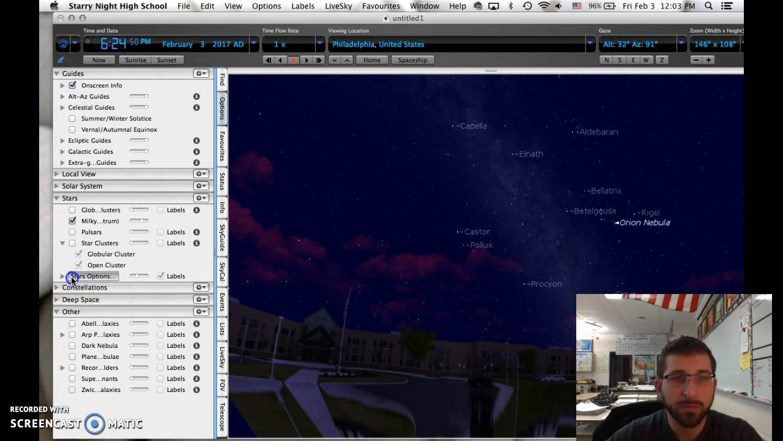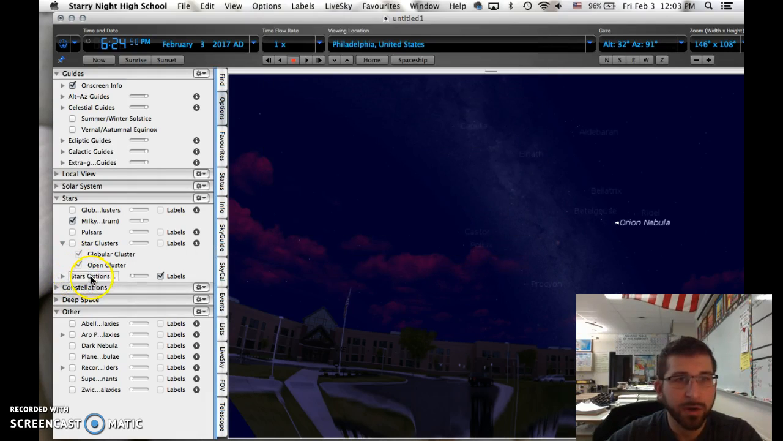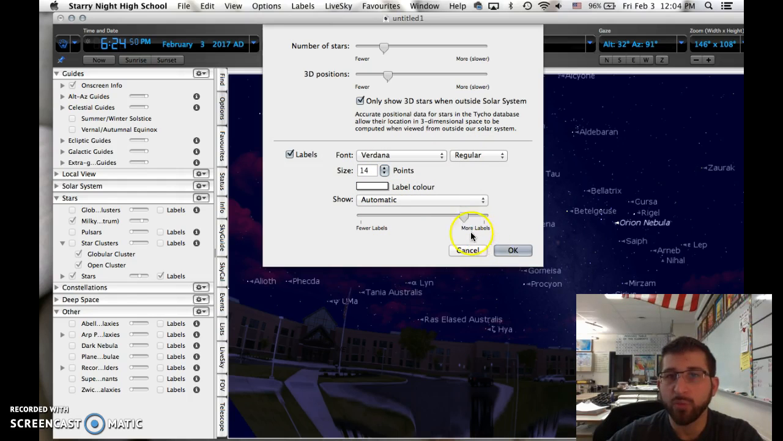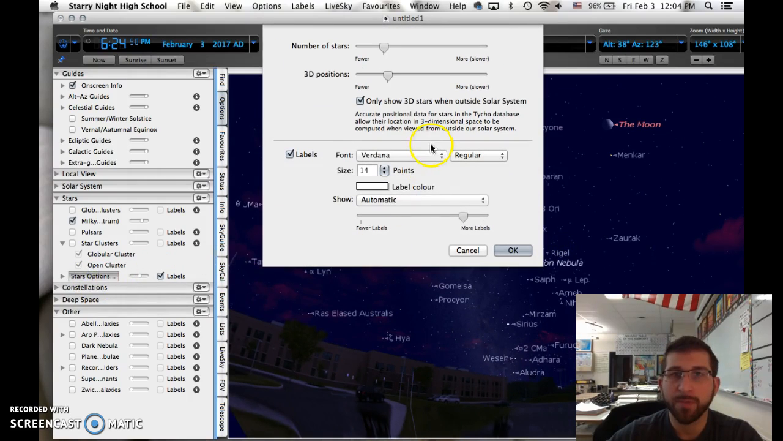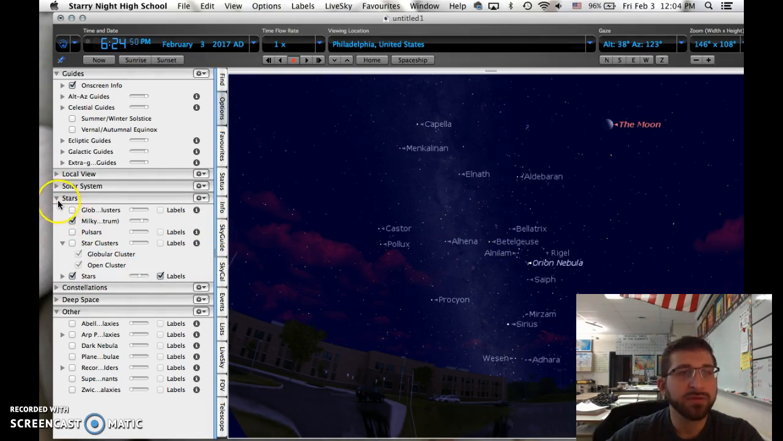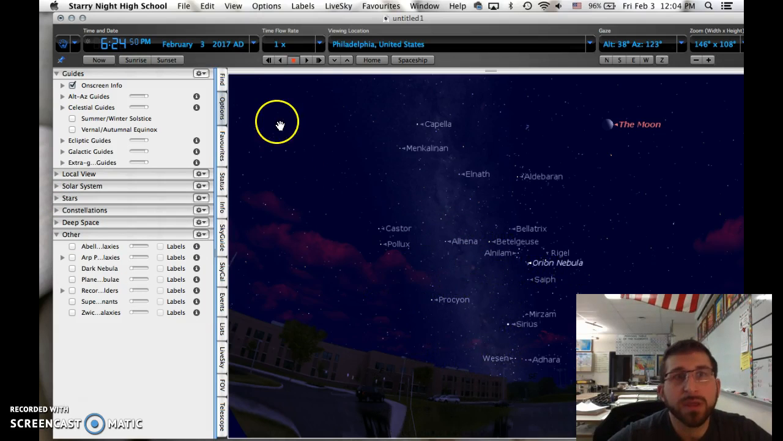You can also go here to our star options, and you can see anything about the labels, change the way they look, the names, the number of labels. So here's more labels on. As you can see, at some point that becomes almost overwhelming, so I would recommend you keep it lower, at least if you're a beginner. And yeah, so this is the basics of Starry Night. I hope this is helping.